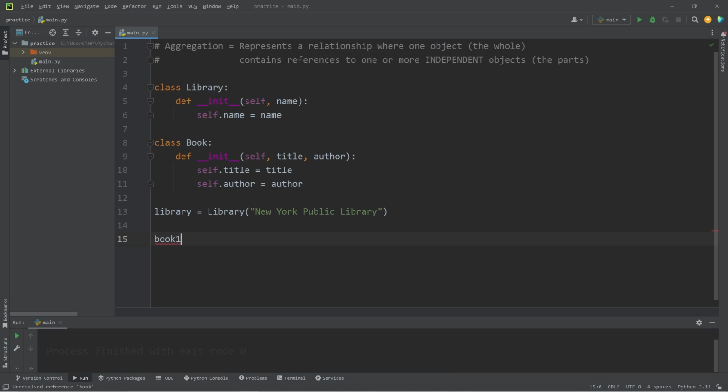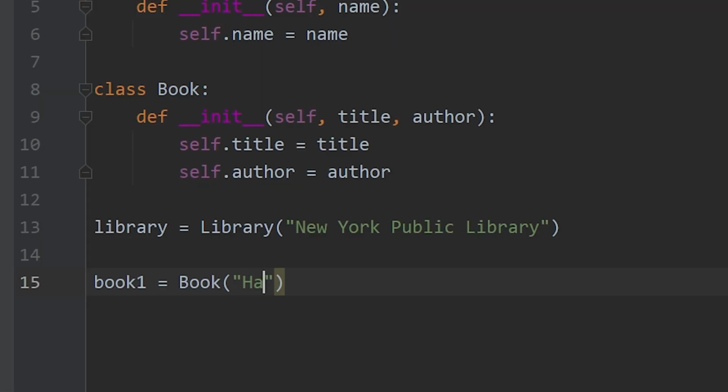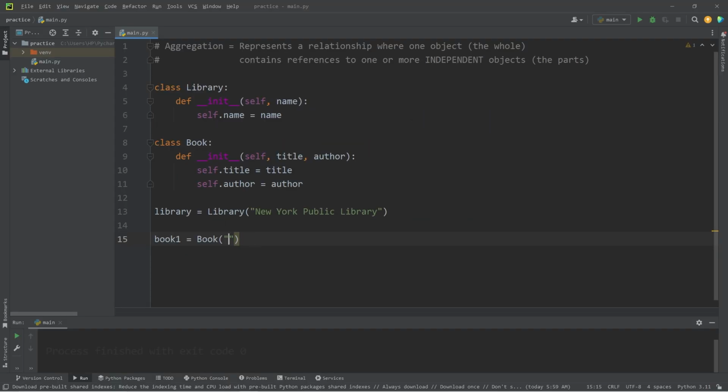Let's say book 1 equals, call the book constructor. We have to pass in a title and an author. So pick a few books. I will pick Harry Potter. Harry Potter and the Philosopher's Stone, but I don't want to type the whole title. Let's just say Harry Potter. The author of this book is J.K. Rowling.